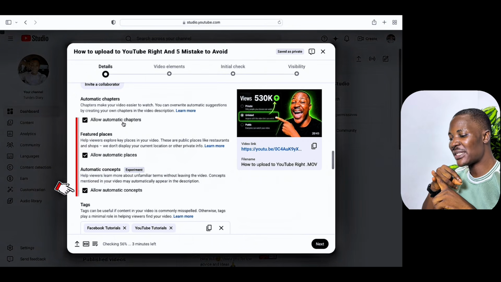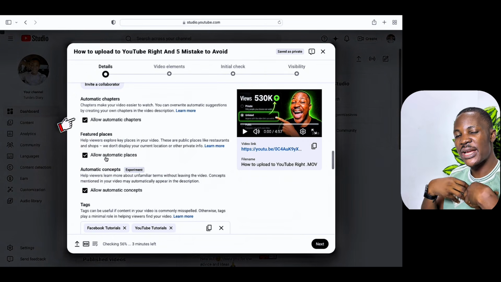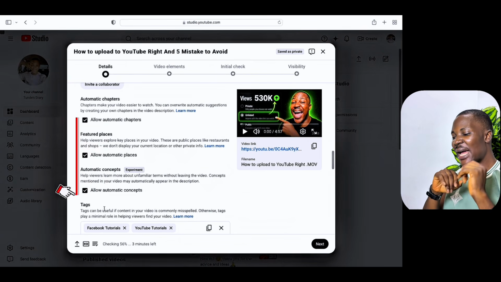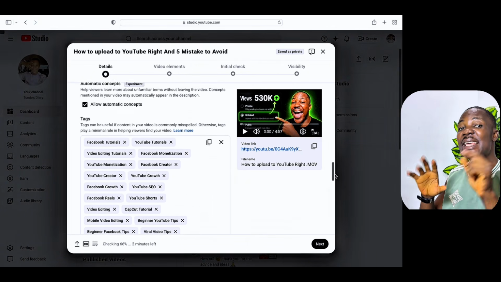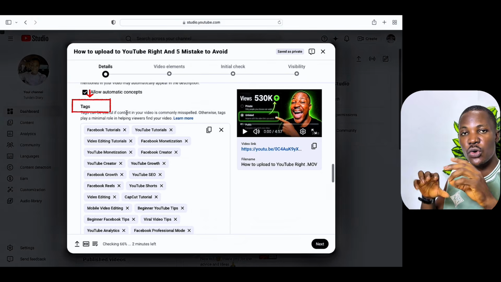Then allow automatic concept is also ticked. This button enables your viewers or audience to easily relate with your videos properly. All right. Now, after you've done this, let's come to our tags. Your tags is very important. Your tags is the keywords that people are looking for or searching for.